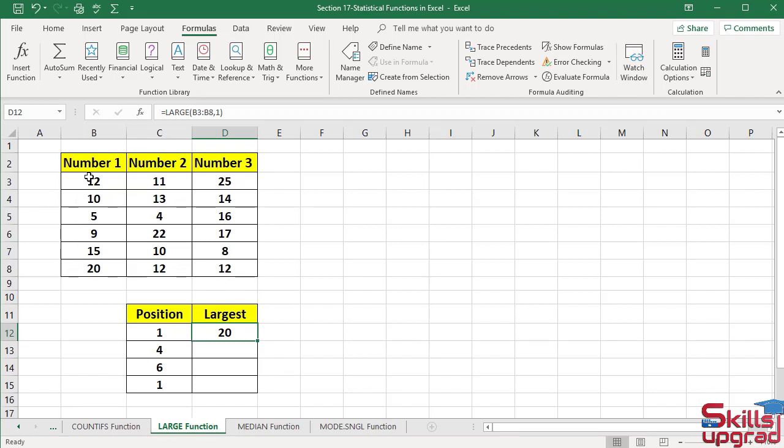In this range, the largest value is 20. As a result, the function returns the first largest value from this range, which is 20.